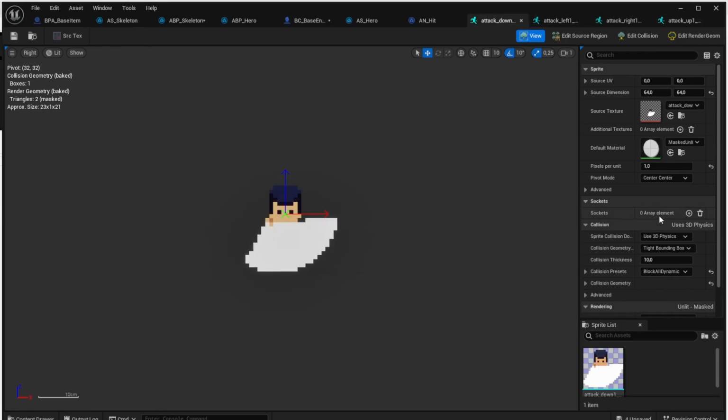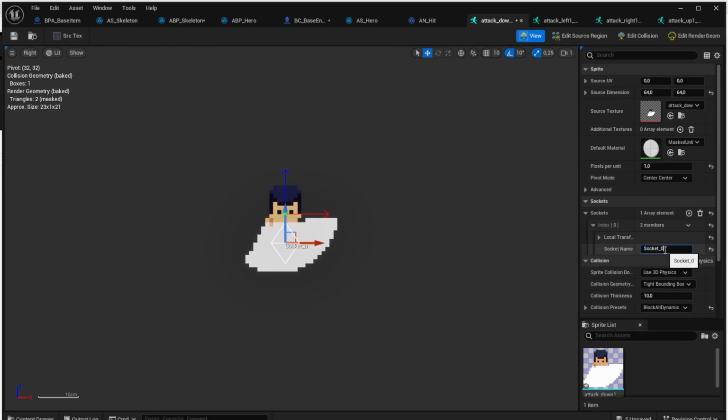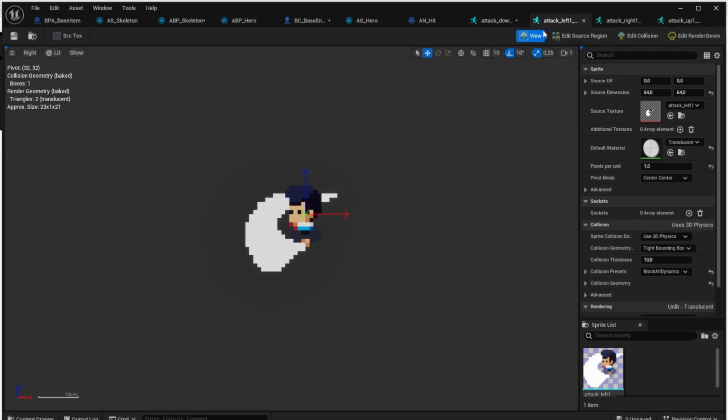So let's find the socket section and click on the plus sign. And we have to move this socket to the center of the sword animation. We also have to name this socket as a hit socket. And we will do the same for the other 3 directions. So let's open the attack left sprite and also add a new socket there and move it where the sword is, and also rename it to hit socket.